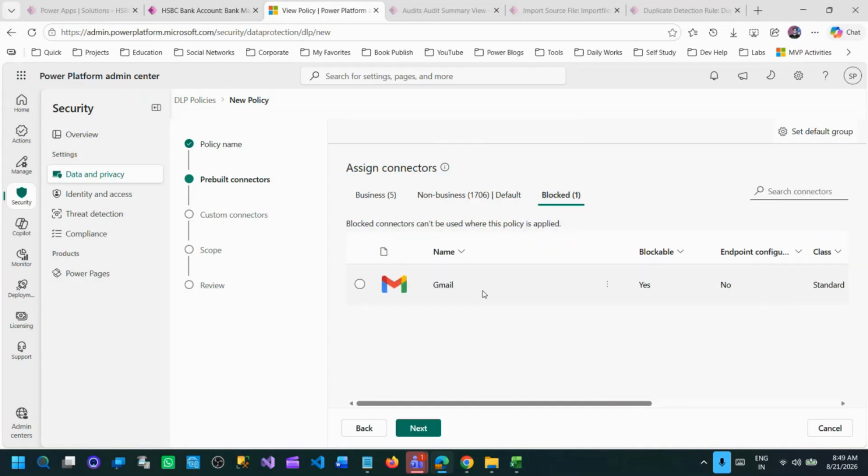What does it mean? It means that blocked connectors can't be used in your automation or in your Power Platform. It is completely blocked. If it is non-business, you can use it. But if it is blocked, you cannot use it.